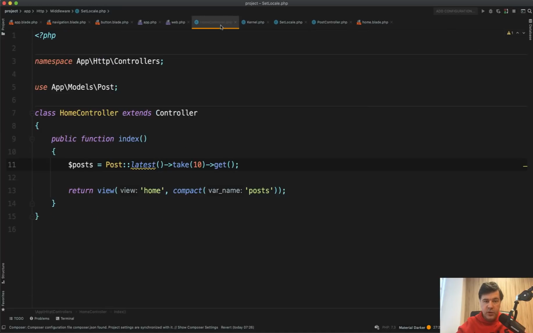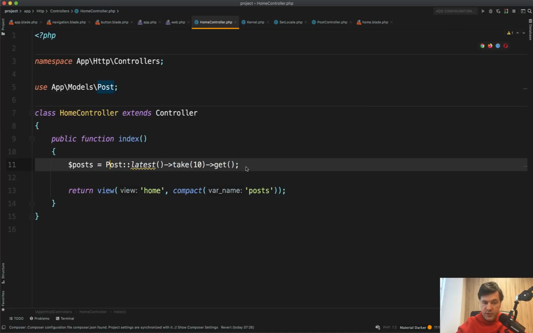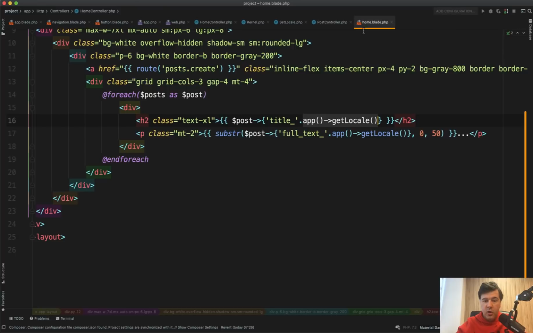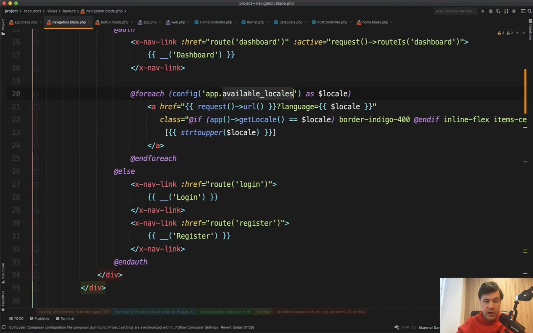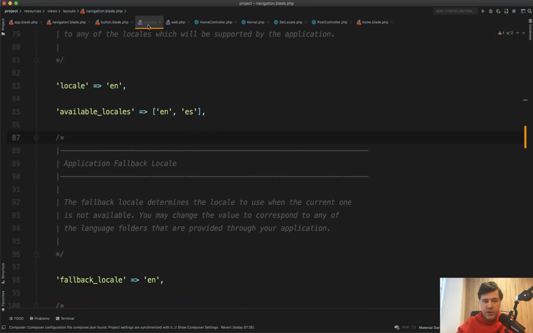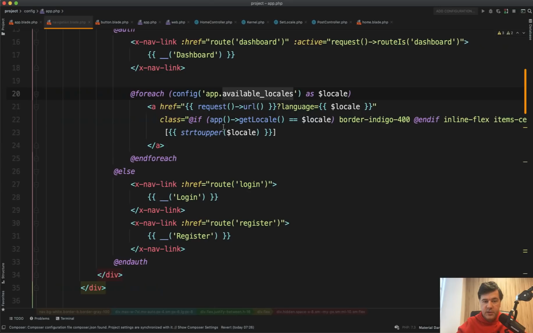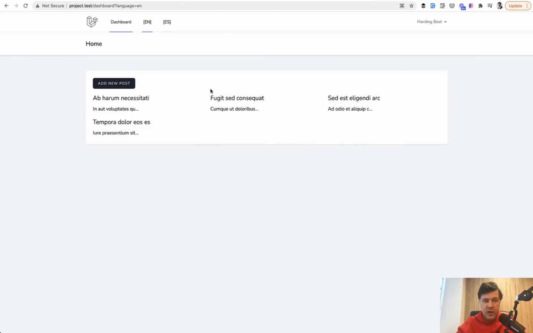So then when we do in HomeController get the posts, so get latest posts, in the home blade all we need to do is use that locale. And to change the locale here on the top, in the navigation blade, I have a foreach of available locales, which is in the config app. I've created a separate array of available locales. So for each of the locales, I link to the same URL with just the language parameter. And then if the current locale is the same as in the foreach, I do the border for the underlined language. So EN in this case, or ES in this case.